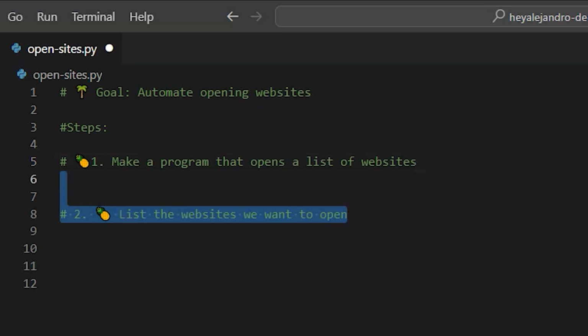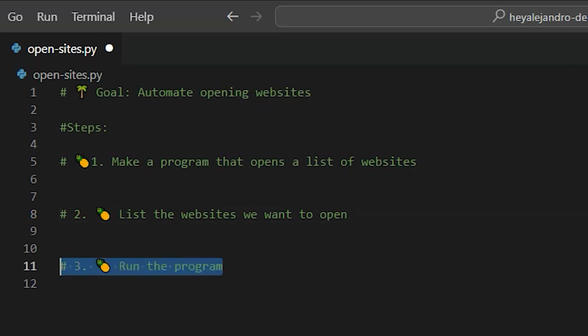The second thing is we need to define the list of websites that we want to open. So this could be your email, this could be Google, whatever it is that you want. We can create this list in here and then feed it to this program. Then the third thing is just to run the program. So let's run through this.